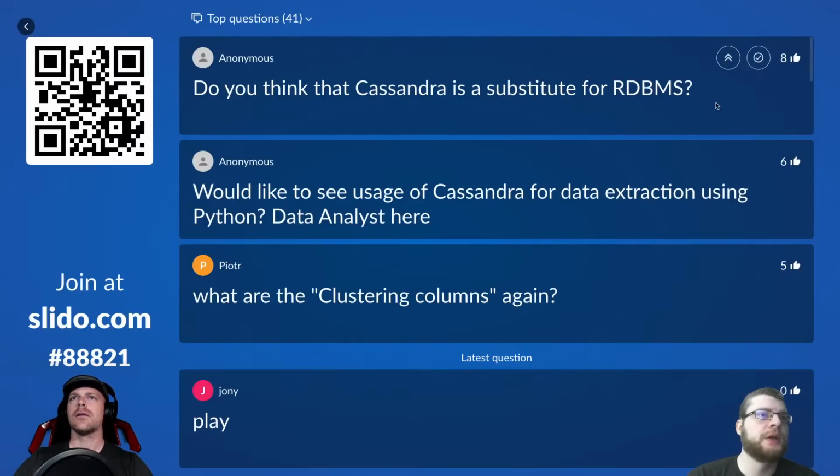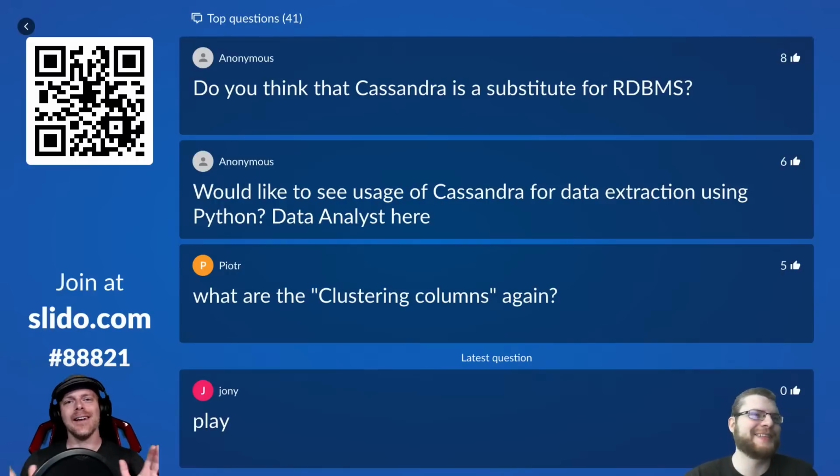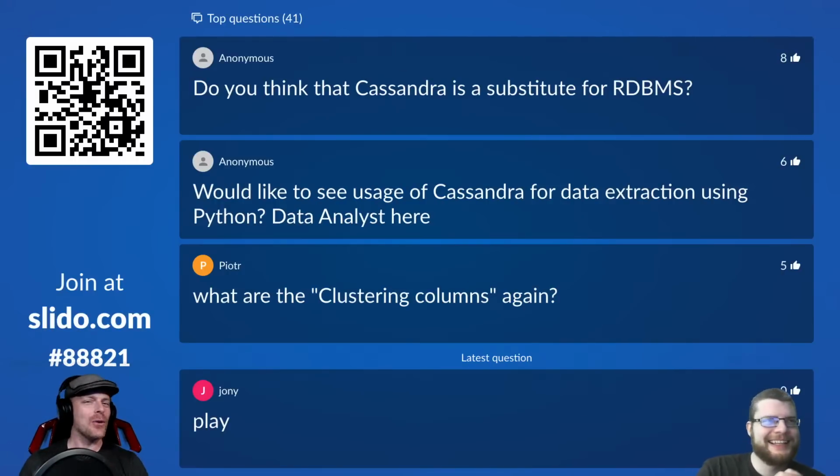Okay, I'm seeing it on the screen. A little bit of latency here for me, but do you think that Cassandra is a substitute for a relational database? It depends. Eric, you already have something you want to say here. Yes. I would not call it a substitute.